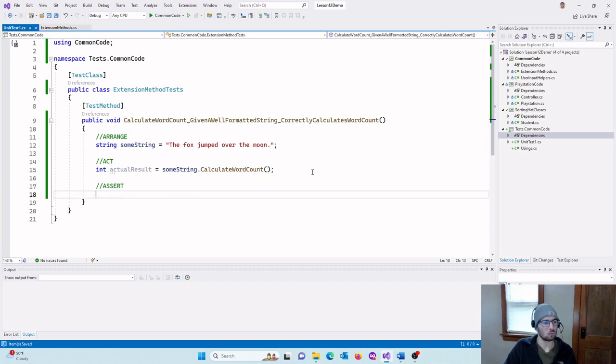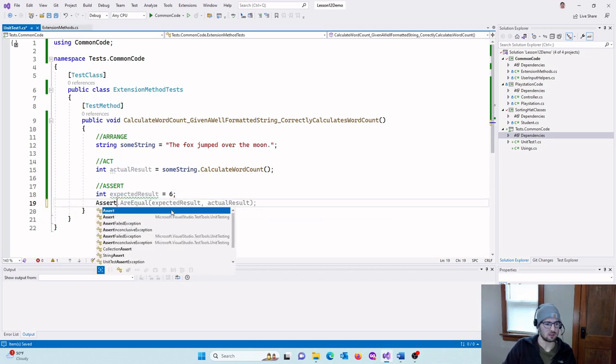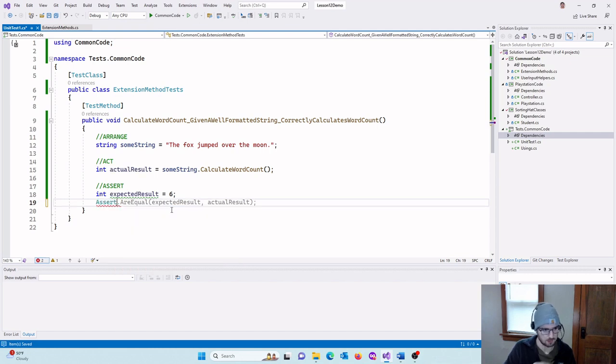And what I'm going to do here is create another variable called expected result just to be explicit in this. And so we expect, given this string and this method call, the result should be 1, 2, 3, 4, 5, 6. Okay, so our expected result is 6, and then now we can do the assertion. And yeah, here we go. So the expected result matches the actual result.